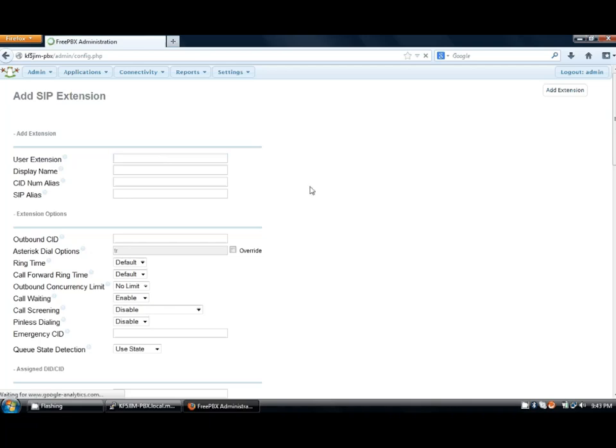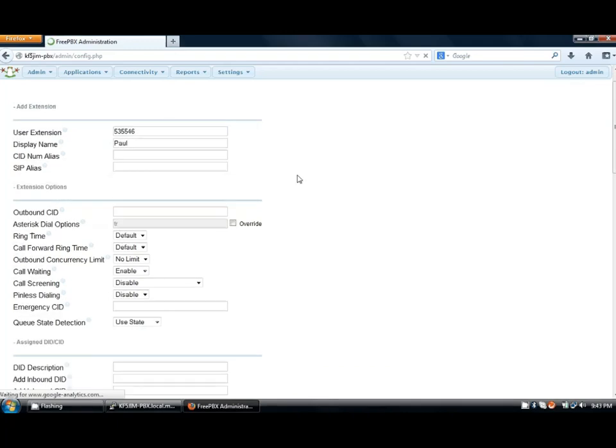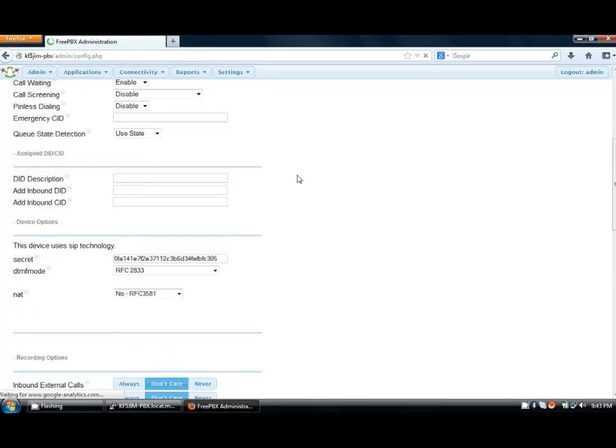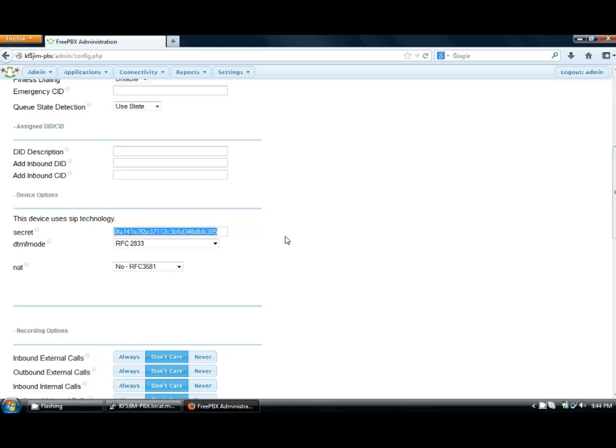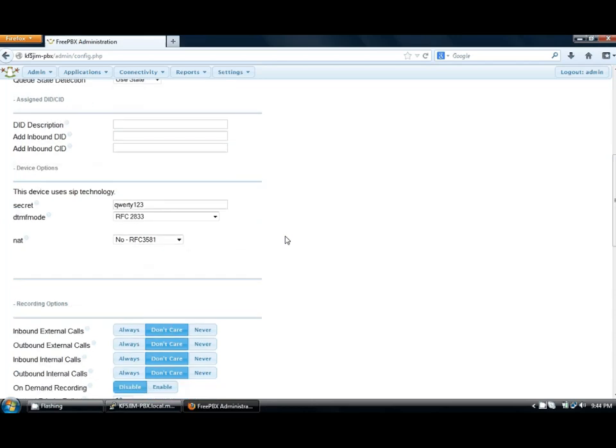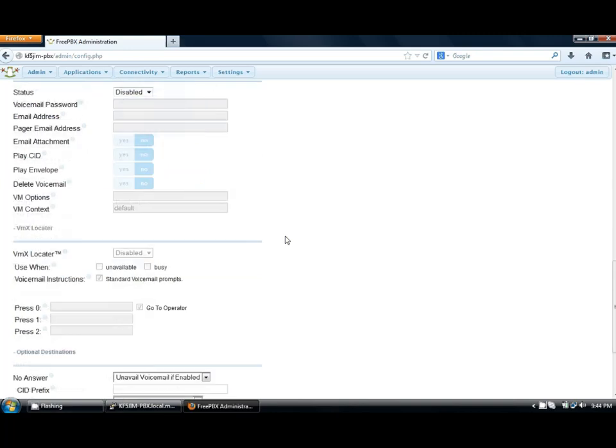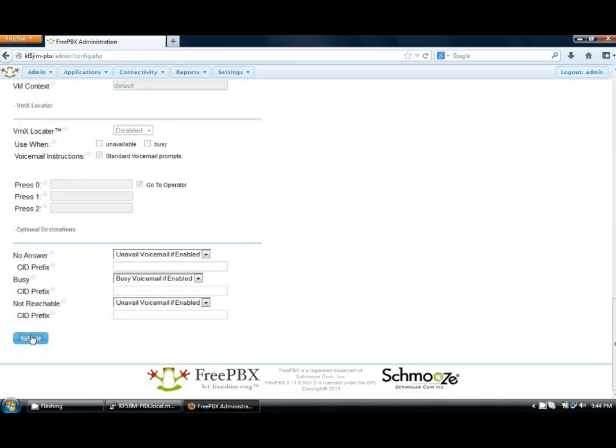Under User Extension, we're going to type in the phone number that we want this person to be at. So for demo purposes here, we're going to do 535546. And we're going to type in a display name. The only other item we need to fill in here is a secret. For demo purposes, I'm going to do QWERTY123, and then we leave the rest of this stuff alone. And we scroll down all the way to the bottom and click Submit.